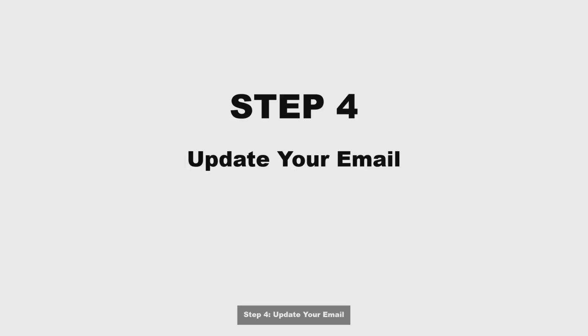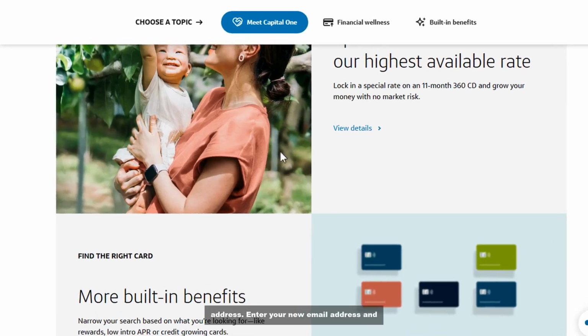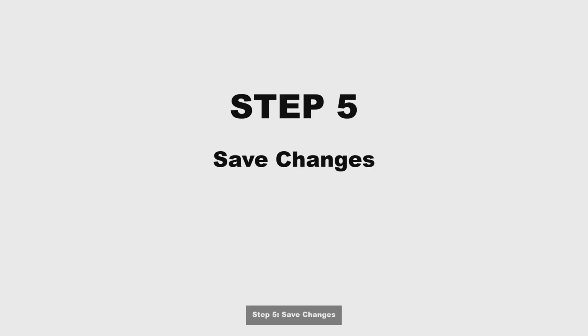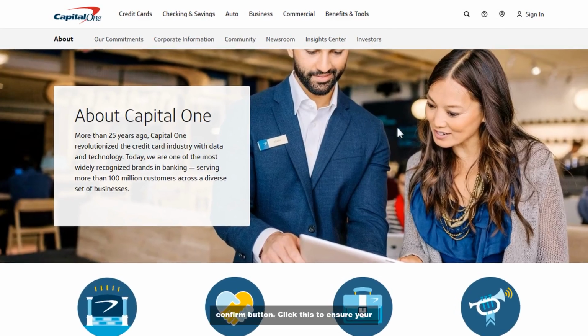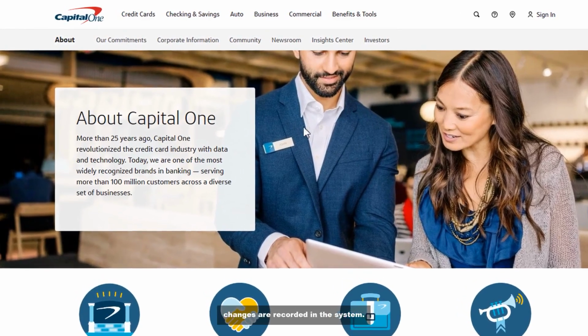Step 4. Update your email. Find the field for your primary email address. Enter your new email address and ensure it is typed correctly. Step 5. Save changes. After updating your email, look for a Save or Confirm button. Click this to ensure your changes are recorded in the system.